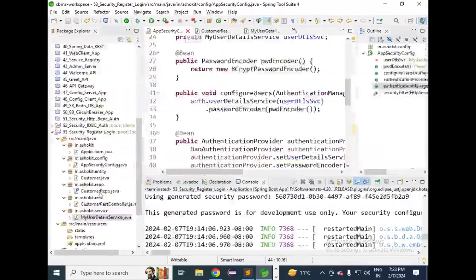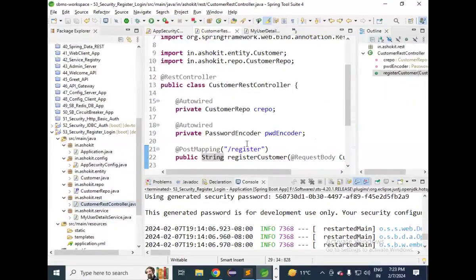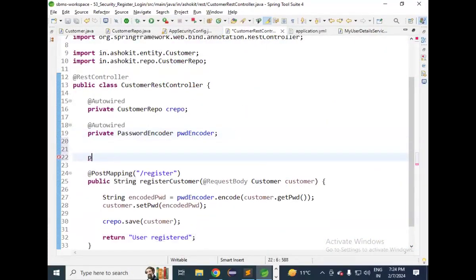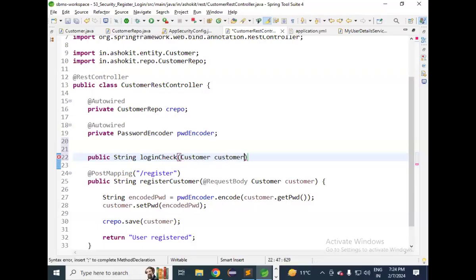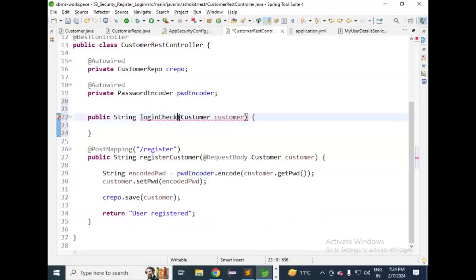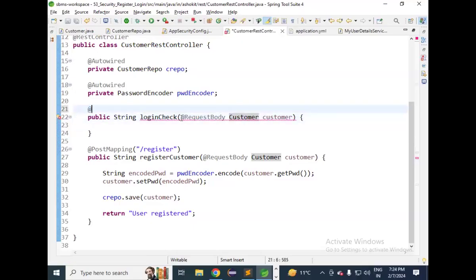Let us go for login functionality in the REST controller. So let's write one login functionality. Public string login check. For login check also we need username and password. So that also we are going to take in the form of a customer object. The data will be coming in the form of request body. The login method also will be available as a post mapping.